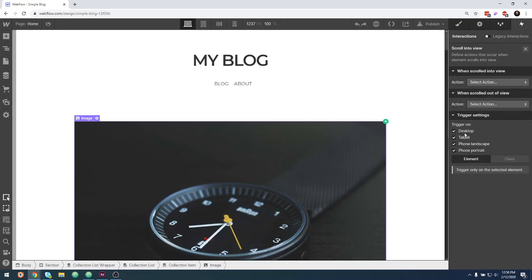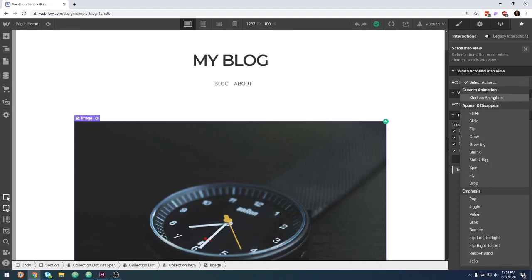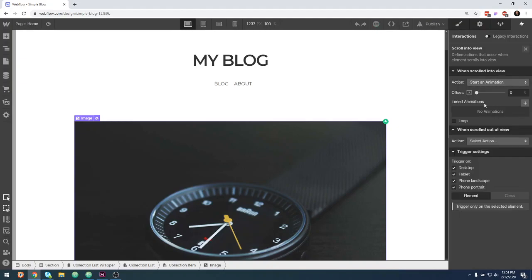We can choose to use the trigger only on desktop or on any of these different devices. So you can do your animations only for desktop if you want to. If you don't want a lot of bandwidth or to slow down your load times with a lot of extras, I guess some people might see the animations as extras, then you can turn those off. Maybe they're not appropriate for one of these. We want to focus here where it says when scrolled into view, then we want to take some action. So what we want to do is start an animation. You could choose any of these preset animations, I guess. So we're going to start an animation.